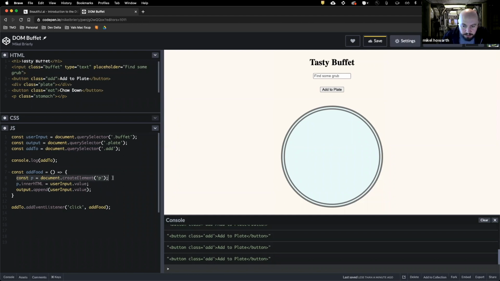So we're creating a paragraph element. We are giving the paragraph element some content. And then is there anything else we need to change to make this work so that we're putting a paragraph tag with content into the plate rather than just the text itself?